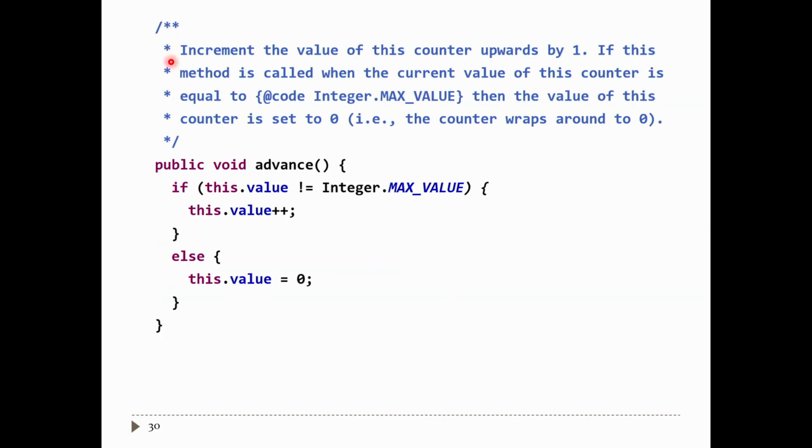The contract for advance, or the specification, or the documentation for advance, says that whenever you advance a counter, it wraps around back to 0 if you hit max value. I want the subclasses to behave differently than this. Remember what inheritance means. Inheritance means is substitutable for. So if I extend counter, then any subclass of counter, its advance method needs to behave this way. In other words, when you hit max value, it also has to wrap around back to 0. Which defeats the purpose of extending counter. I want to extend counter so that I can change the way that advance behaves.